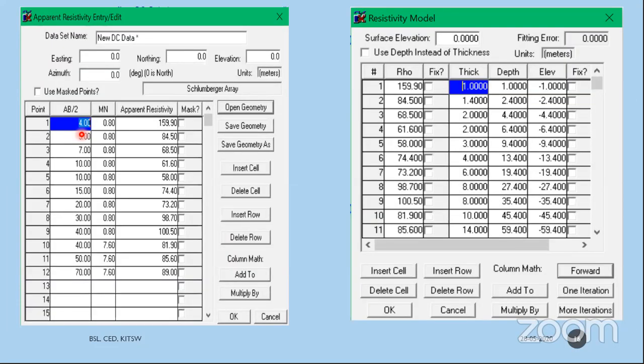Or if you have an Excel sheet, you can copy and paste, as simple as that. So, open geometry, save geometry, I think it's very simple to understand. Open geometry will open the entire data, we'll see that after this. Save geometry saves the data. If you want to rename, you can go for this.